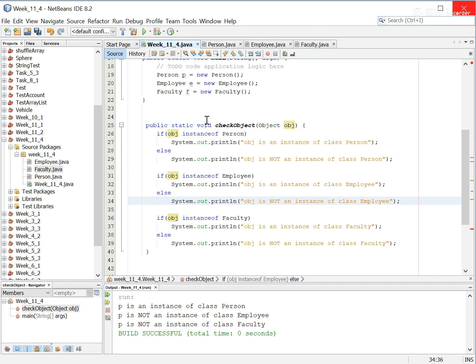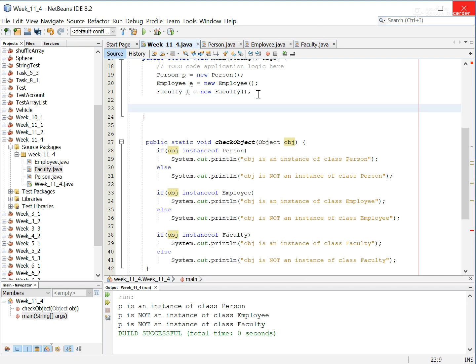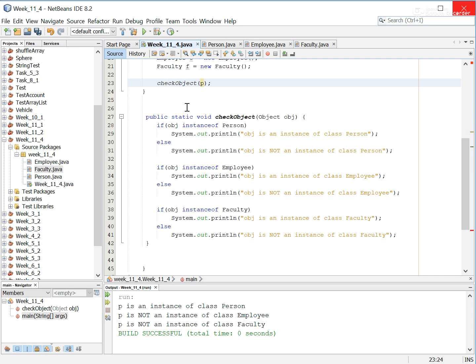Okay, and so in the main method, I would just call checkObject. I can pass it anything here. I'm passing it P, and we'll see the output. So now it's called, it's passed as an object. I just put in a generic name, obj. Object is an instance of class person. Object is not an instance of class employee. And object is not an instance of class faculty. Just what we had, exactly the same as before.